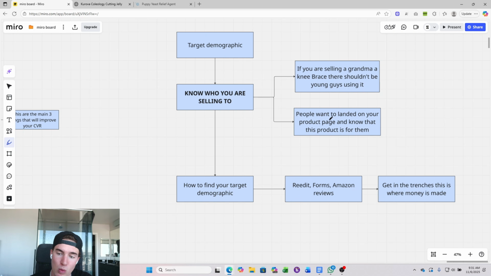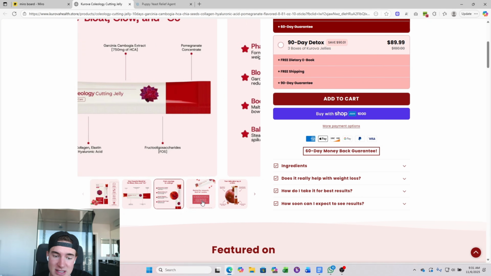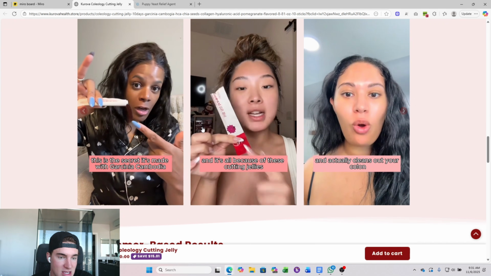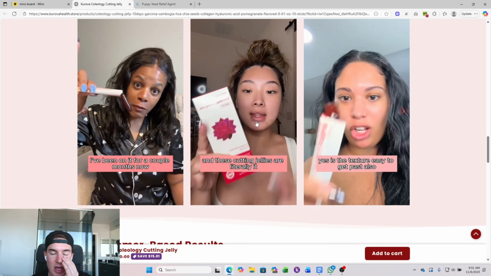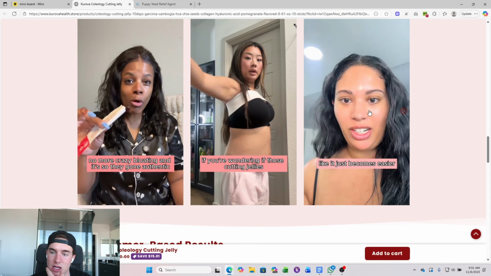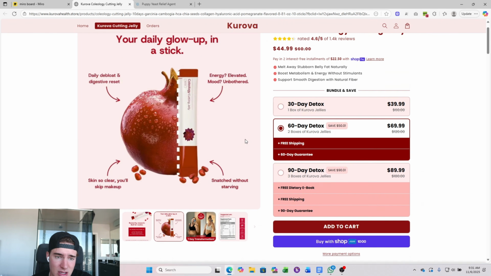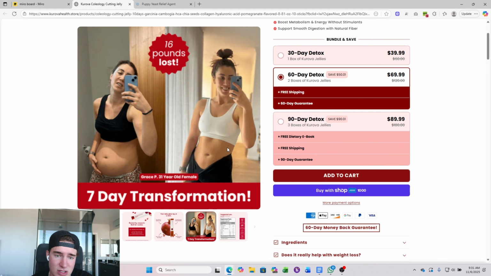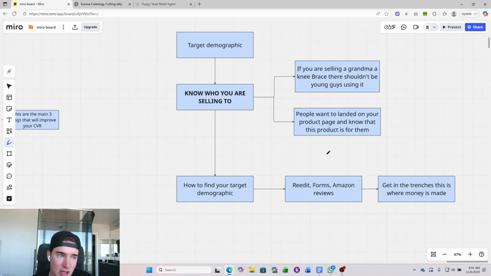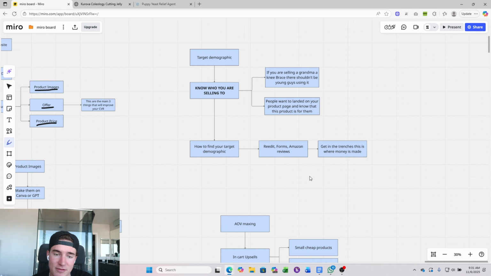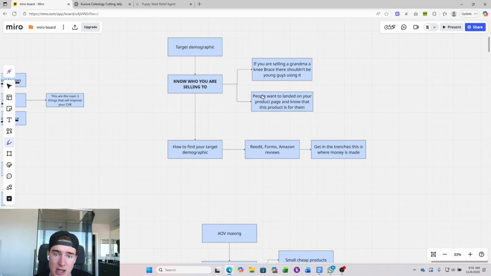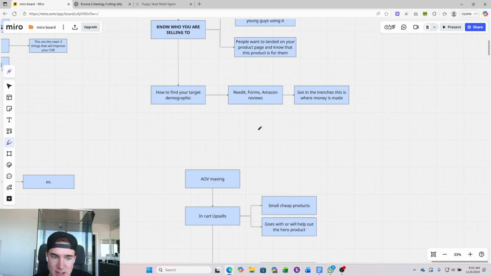Like I said down here, people want to land on your product page and know that this product is for them. Obviously we can't look at these ads right now, but you have the UGC content right here. You can see all these people are young, anywhere from 25 to maybe 35 at max. As you see in the reviews, another young person, and the one they use in here matches the demographic. You really want to make sure it is matching your demographic. That's very important. This will be a big determiner of whether your conversion rate is super low or not, because if you're selling grandma knee braces and they land and it's some jacked dude wearing a knee brace, the grandma's probably not going to buy it.